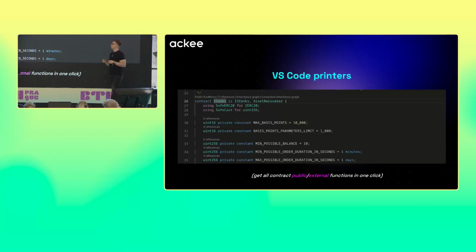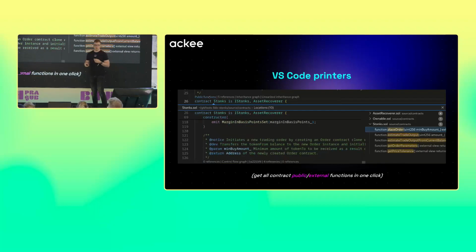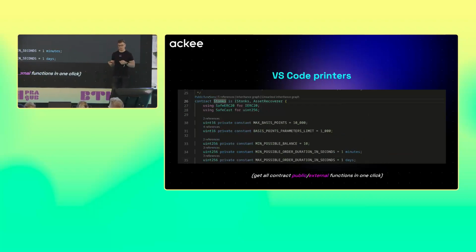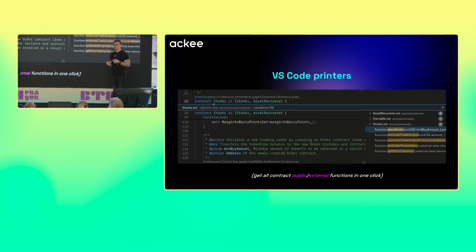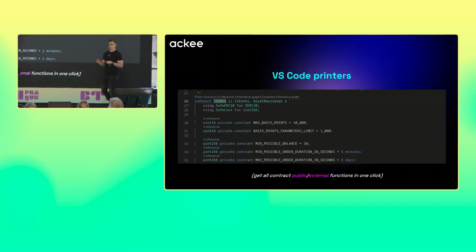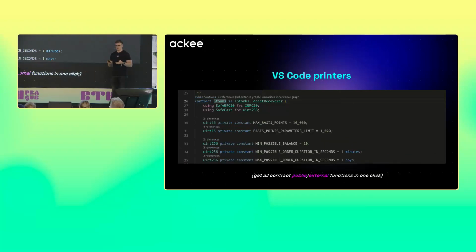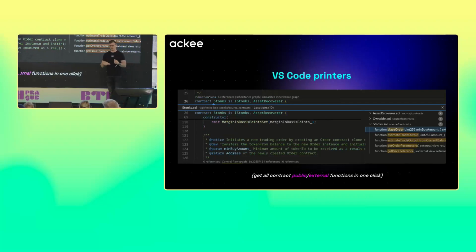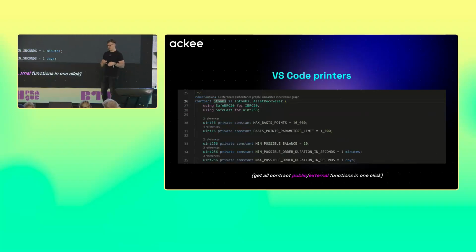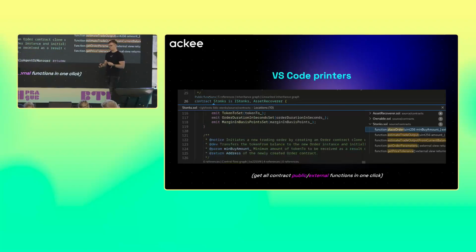And finally, this is an example of language server integration. So this is a printer, but for VS Code. What we are trying to do here is, we have a contract, and we want to show the end user public and external functions from the code base, from a single contract. So basically, it's about extracting information from source code, but we want to show it in a VS Code native way. So not on the command line, but in VS Code.